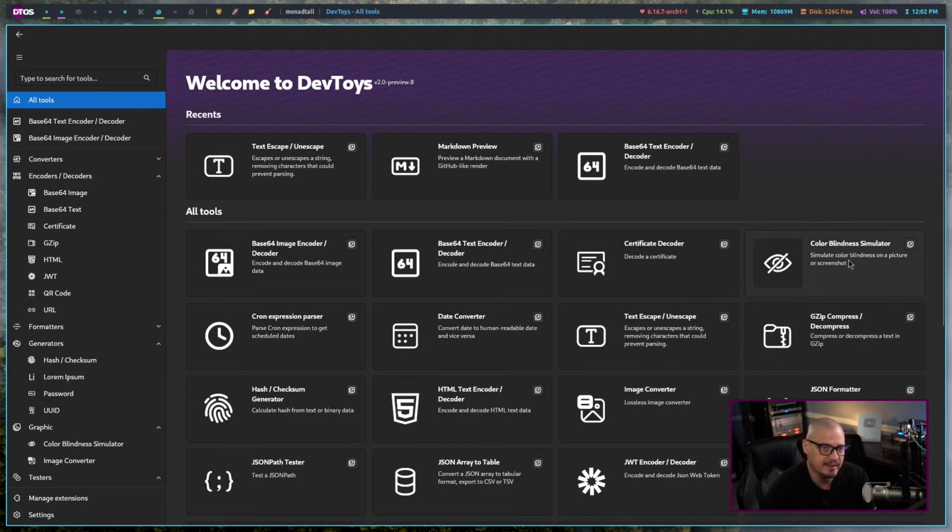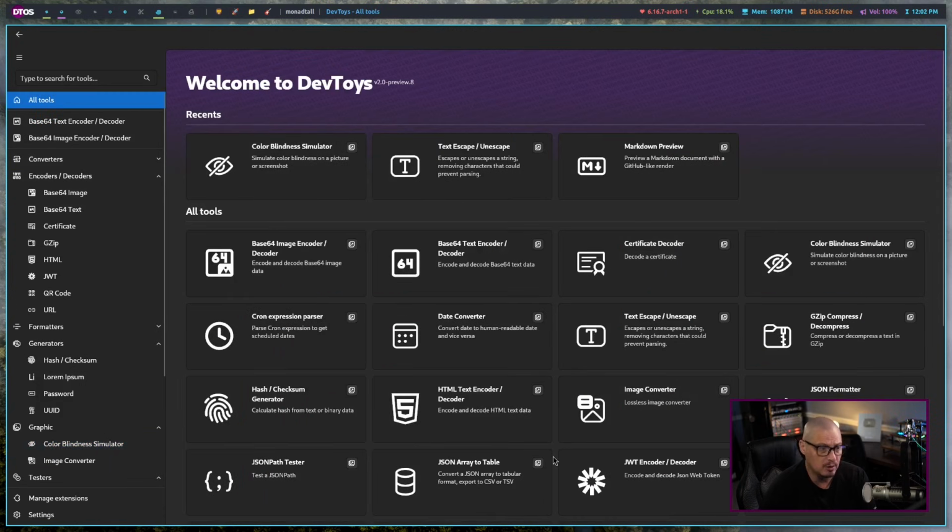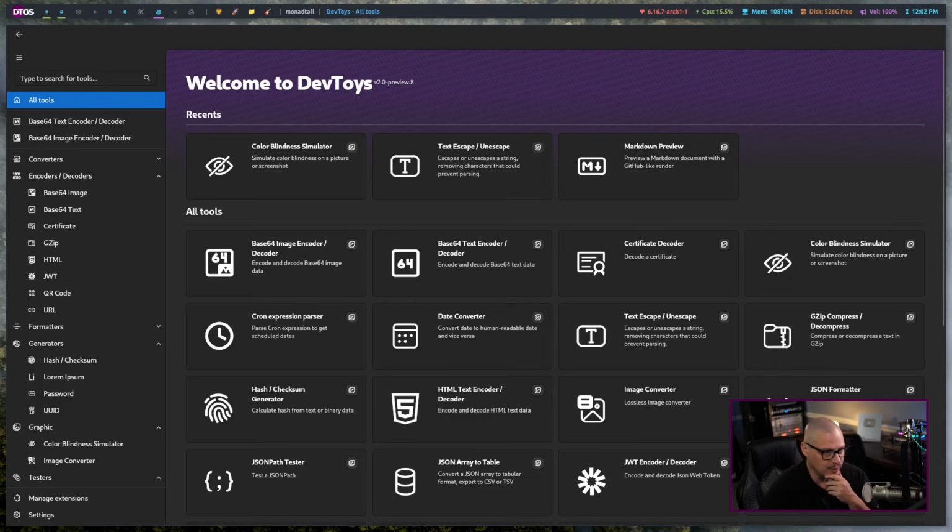We've got a color blindness simulator. Now, this could be interesting. I've already used the tool once. I imported one of my thumbnails, and it shows us how it would look with various forms of color blindness. So that is something that could be very useful, especially for folks that work with web development. You know, you're thinking about color schemes to use. Maybe that would be something you would find very useful.